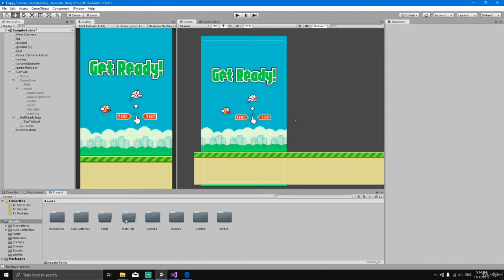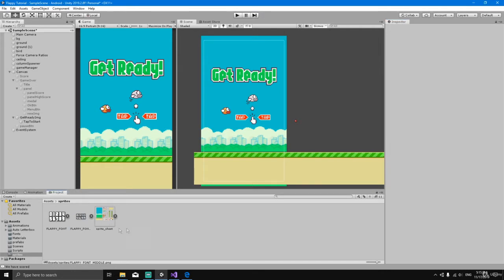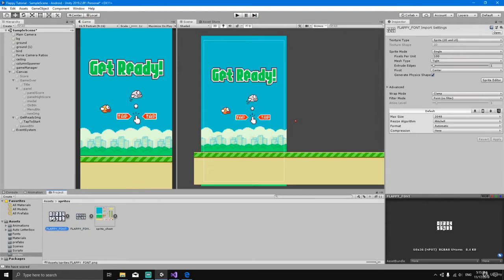Alright, so we need to create a material, but before doing anything we're gonna go to our sprites folder. Inside it, you can see that we have the sprite sheet, the flappy font, the large flappy font, and the middle flappy font. We're gonna select the large flappy font and go to the inspector, and make some changes. Set the filter mode to point no filter, and set the compression quality to none. Hit apply, and let's do the same thing for the middle flappy font. Okay, so now we have the sprites of our fonts ready to use.